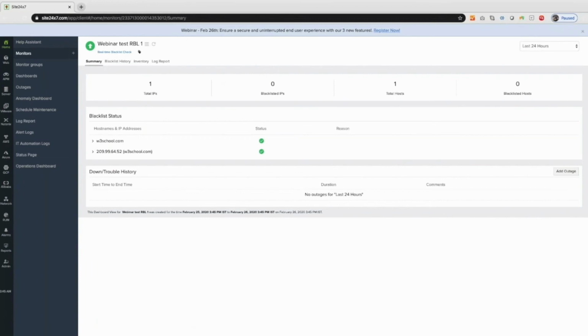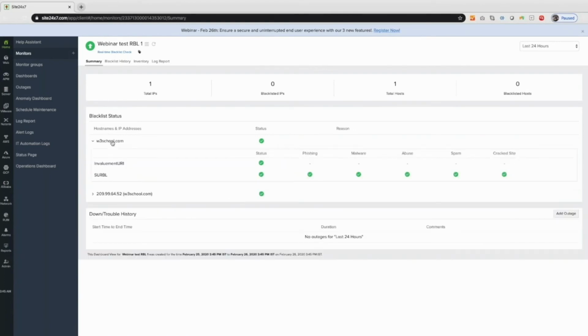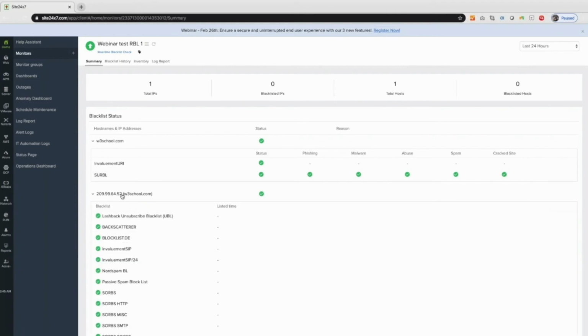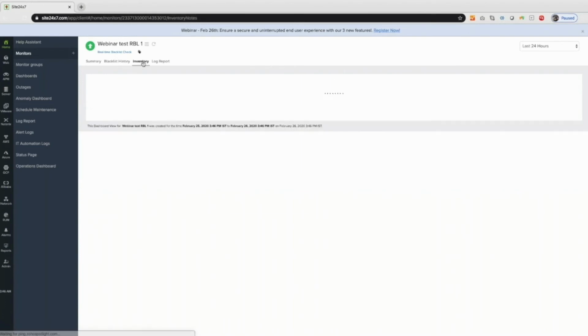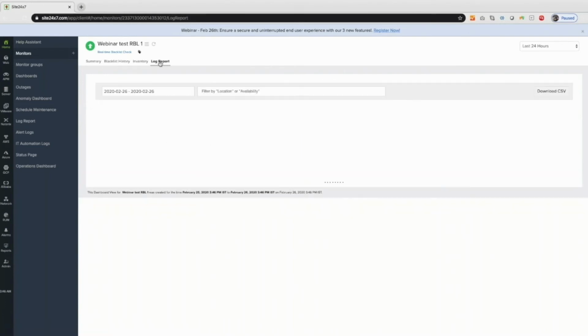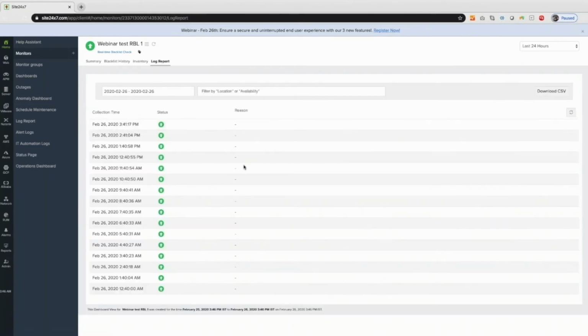On selecting this, you can see the status of all the monitored host names or IP addresses. If you click on any one of them, you can also see the blacklist history of the host name or IP address against popular blacklists. Similar to the WebSocket monitor, you can also see the blacklist history here, monitor details in the inventory tab, and all the events that have occurred for this monitor in the log report.